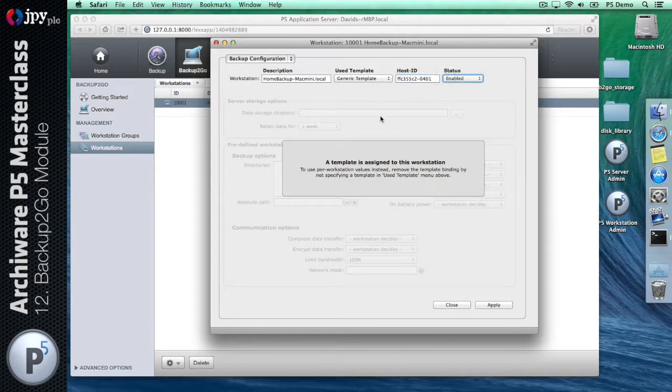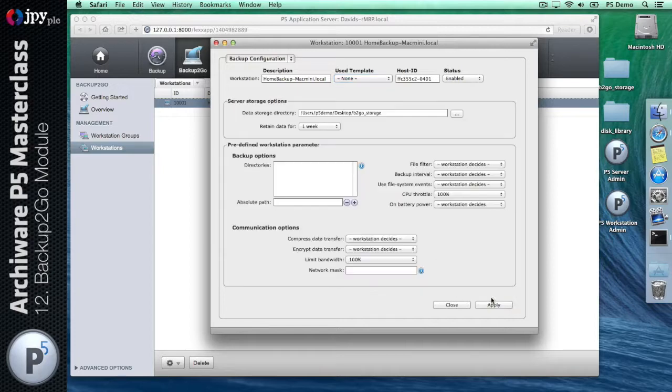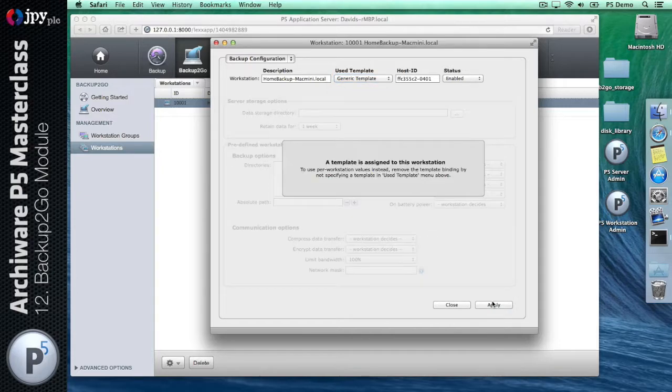The other thing that you can do is make one-off custom settings for this workstation by removing it from the template. So if we say none in this menu here and apply that change, then we get to set all of these parameters down here just for this workstation. So if you wished, you don't have to have the workstations managed by templates, but you can create separate settings groups for each workstation. For example, you might change the folder that this workstation backs up to. That way you could have several workstations each backing up to their own disk on the server. I'm going to reattach this one back to the generic template.